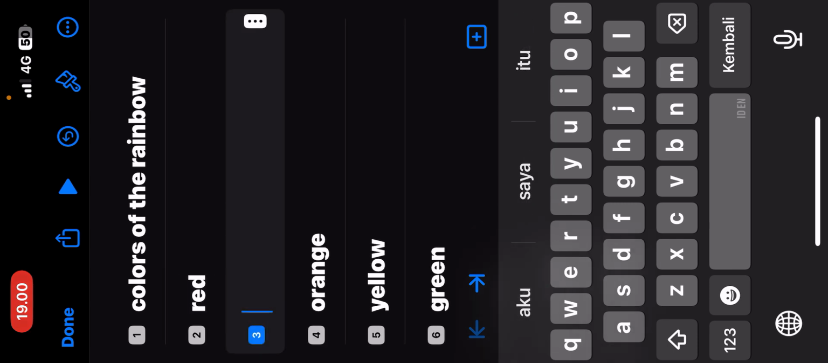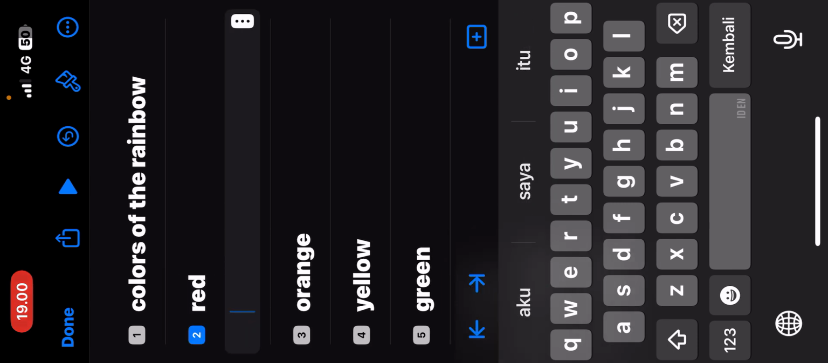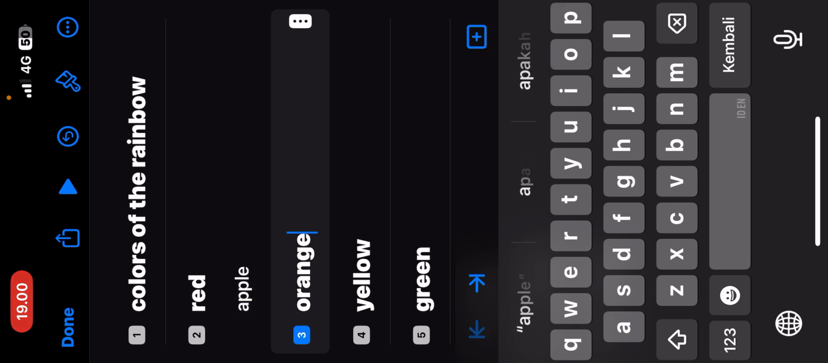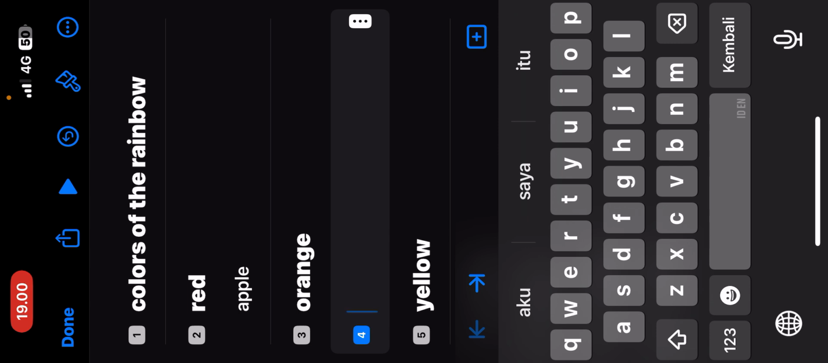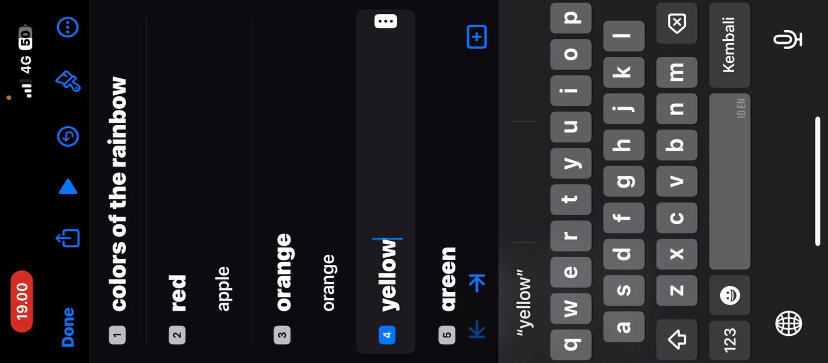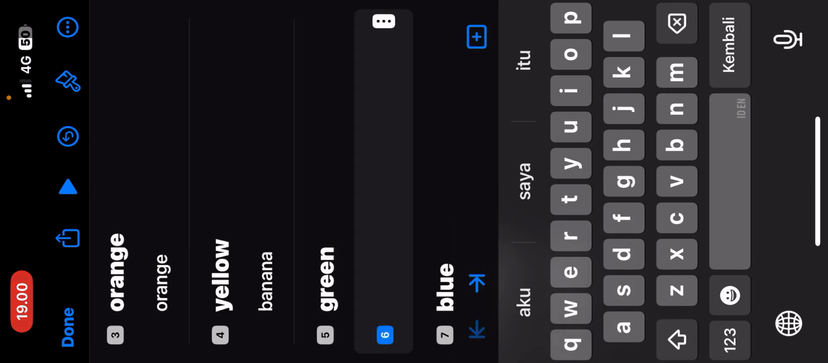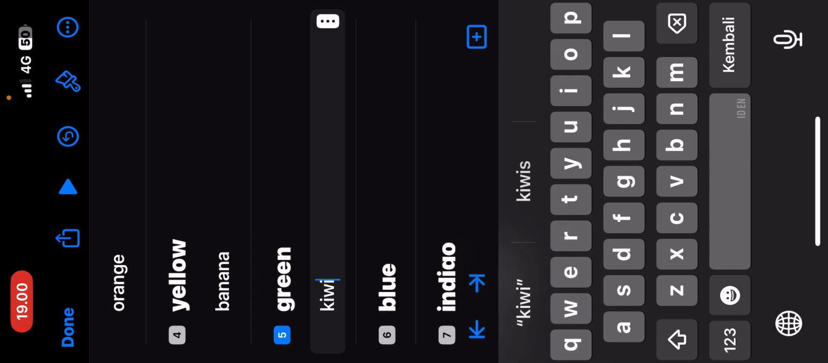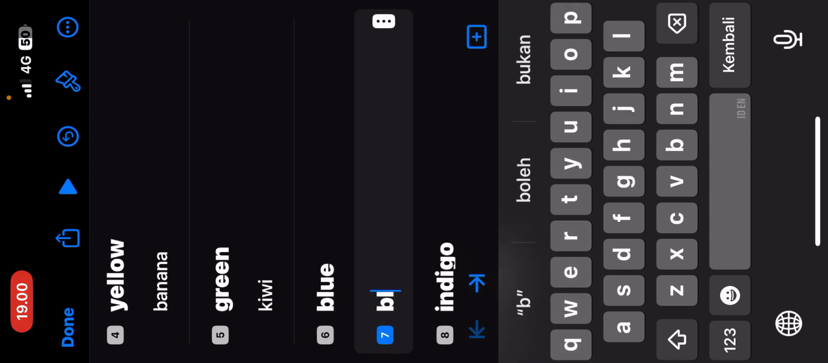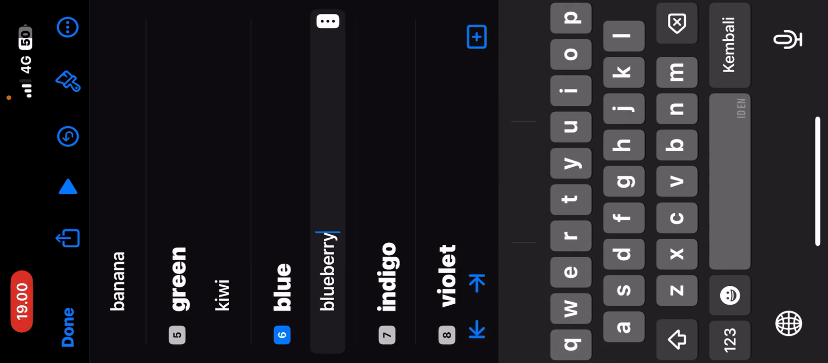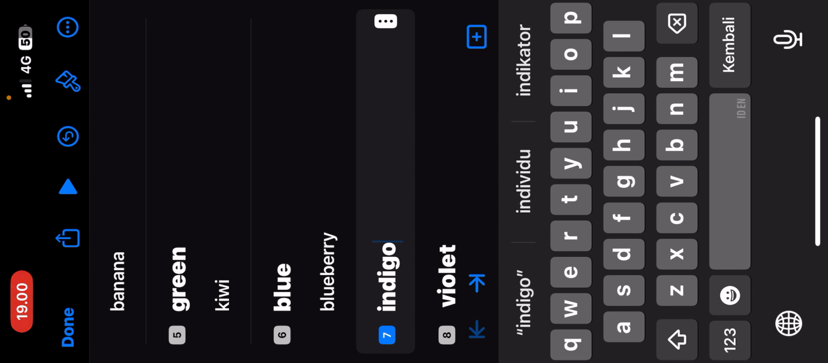So for instance, I add another one here and then I press the arrow. I can maybe type in colors of fruits. So for instance, apple, and then add another one. Orange is just orange. And then yellow is banana. Green is, I don't know, okay, kiwi, I guess. Blue, blueberry, what's new? Indigo, what is an indigo fruit?